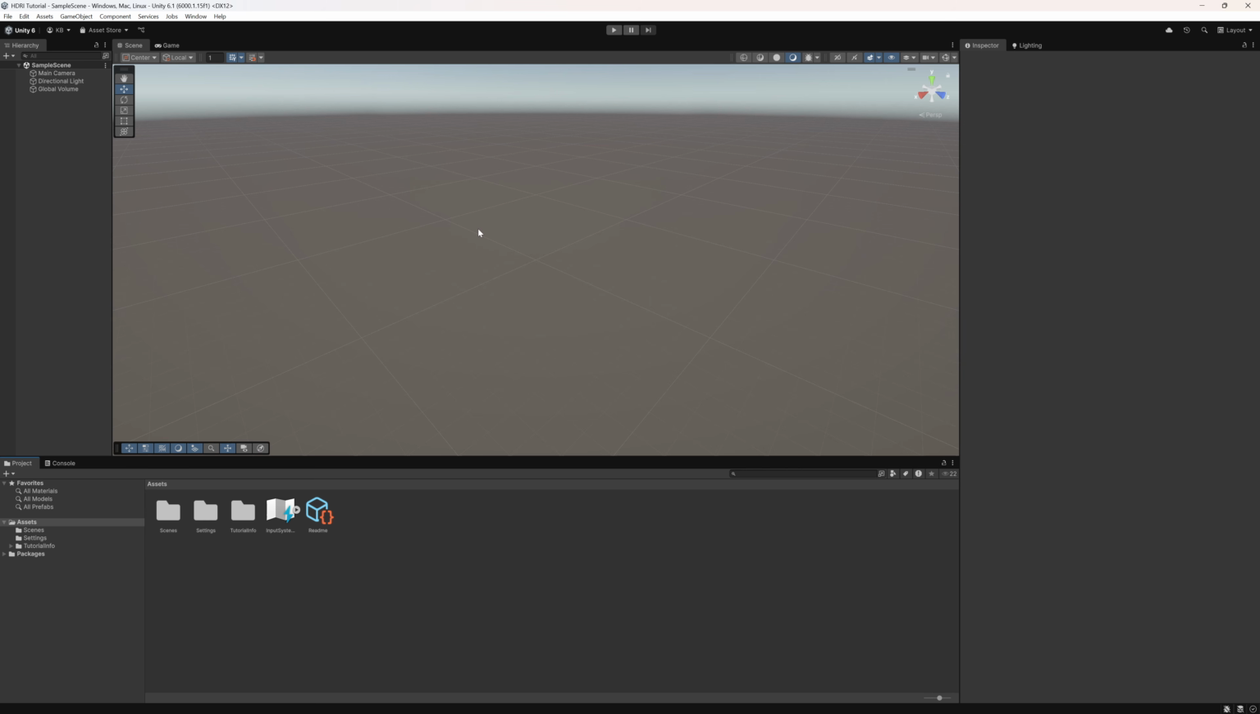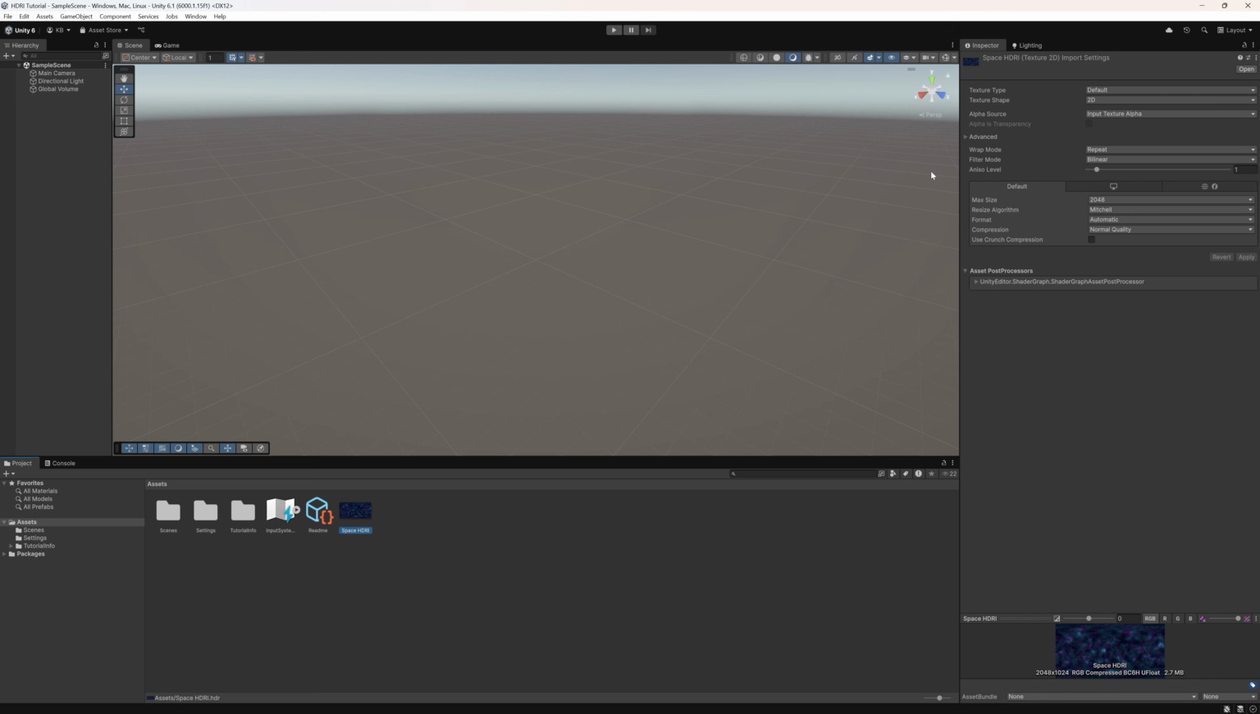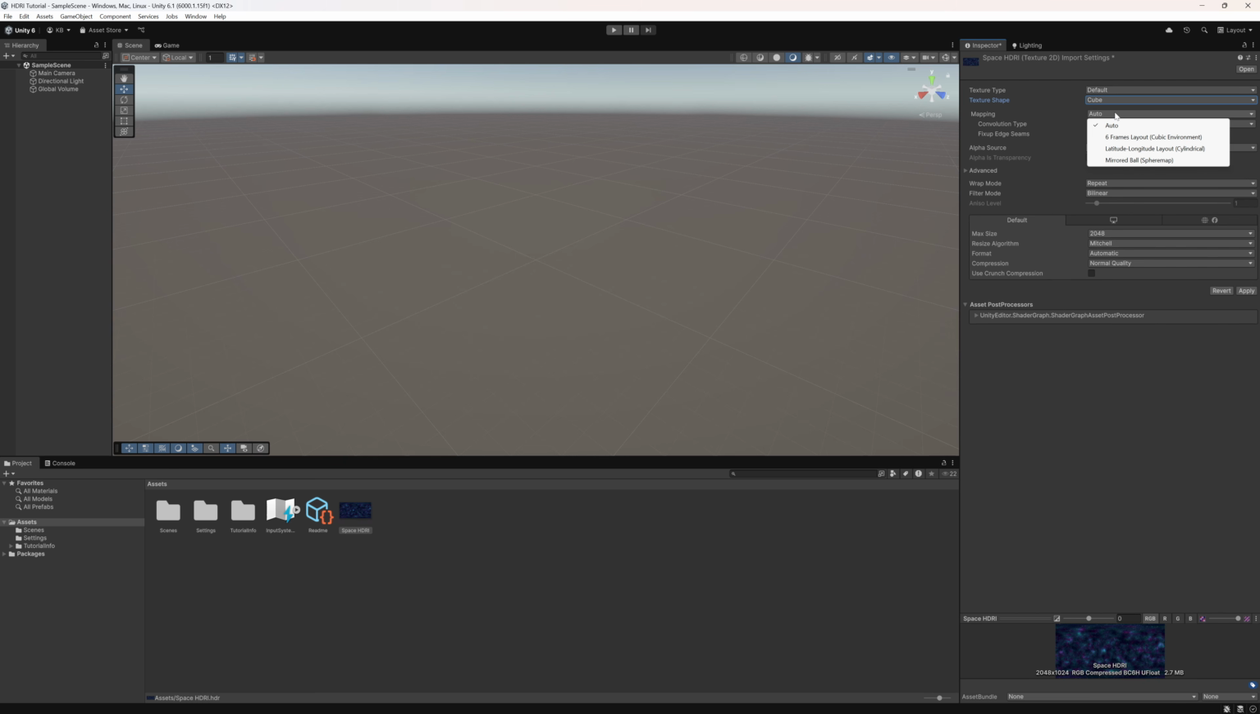Now let's import it into Unity. So here I have an empty Unity project. Now I'll drag and drop the rendered file into the asset folder. Select the file, and in the inspector window, set texture shape to cube, mapping to latitude longitude layout, and alpha source to none. Now just hit apply. Once it's finished, just drag and drop the file into your scene and it's done.